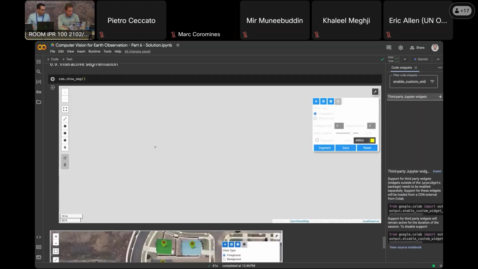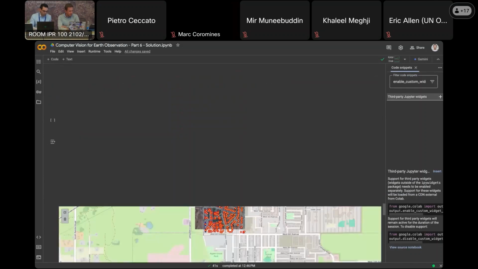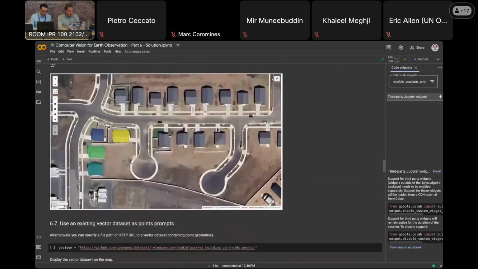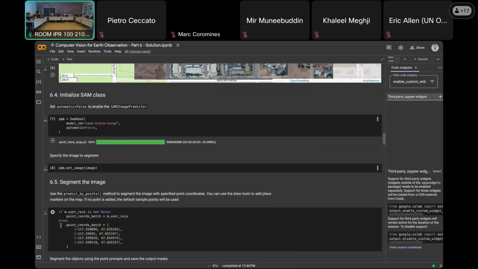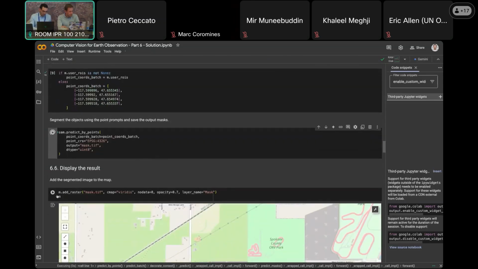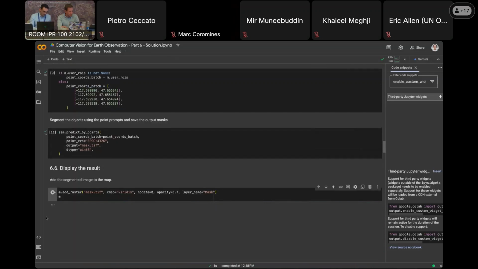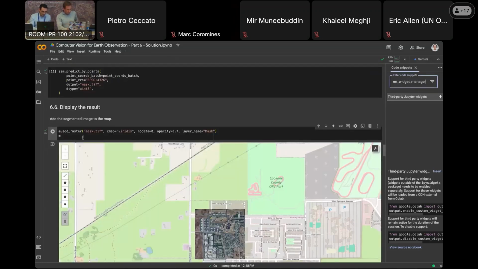Actually, I might be able to run something already just on my workstation, because I think it has actually segmented the image. I'm going to run that part. Then I add the raster of that mask. So even without GPU, it actually works.